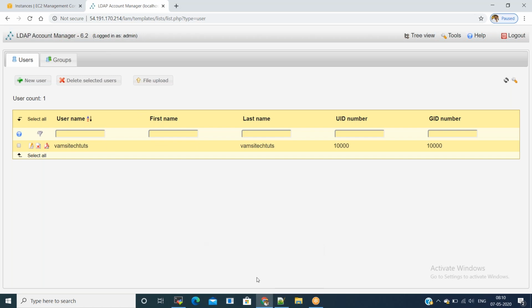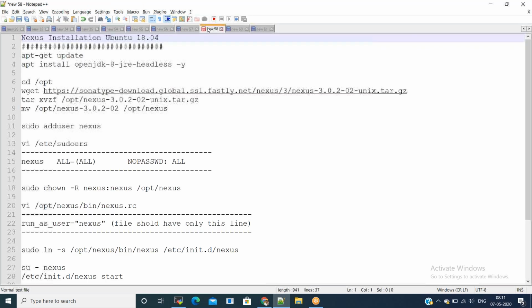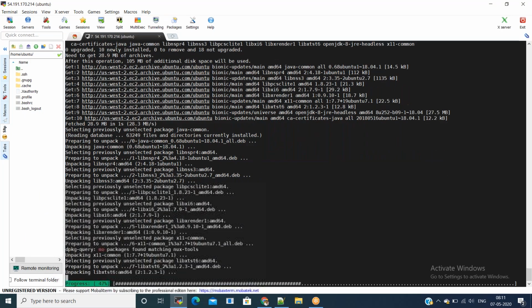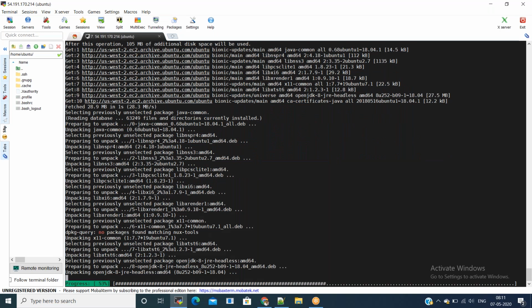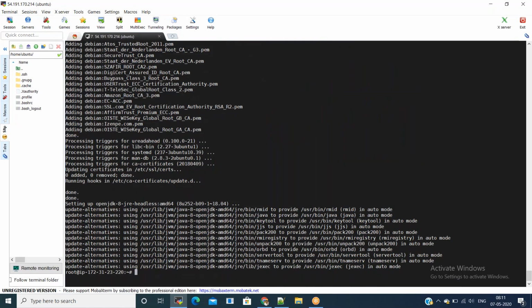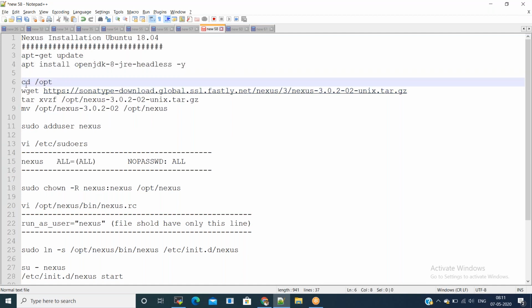Now let us install Nexus and then we will integrate Nexus with LDAP. I am continuing Nexus installation in the same server. We will install OpenJDK package. If you want, you can create Nexus in a separate server. But for this particular video, I am going to install LDAP and Nexus in the same server. Now we have installed OpenJDK.